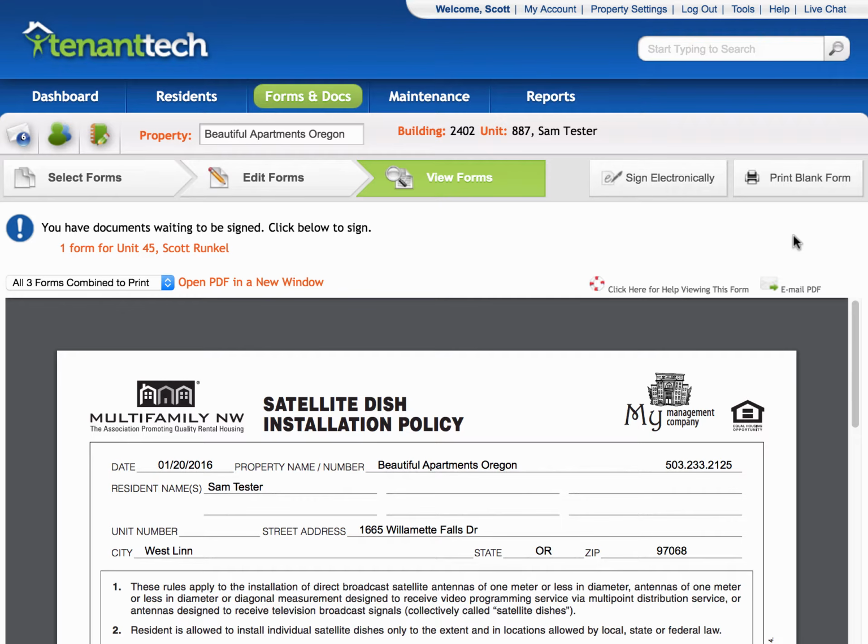So if you don't know how to get to this screen, you should go back and watch some of our other training videos. This is the screen you'll arrive at when you've completed filling out all of your forms and documents. And if you have electronic signatures turned on, you'll see this Sign Electronically button right here up to the right above the forms. If you don't see this button and you do have the electronic signatures turned on through Tenantech, then let us know.